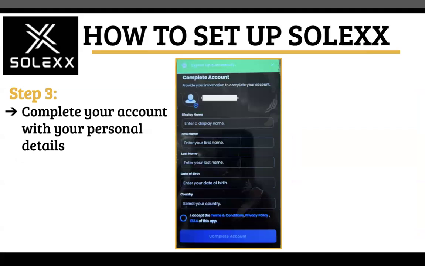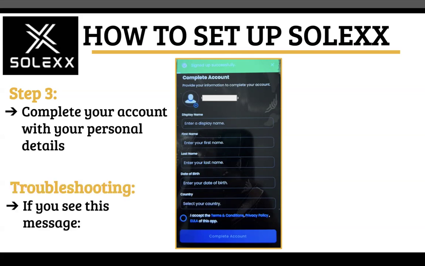Now, once you've done that, you're going to be greeted with this screen. At the very top, it says sign up successful, and you now need to complete your personal details. So enter your display name. If you ever comment on an educator's post, your name is going to appear, so whatever name you would like to have displayed. You then need to put your details from your economy account: your first name, your last name, your date of birth, as well as your country. And again, you'll click accept the terms to complete the account setup.